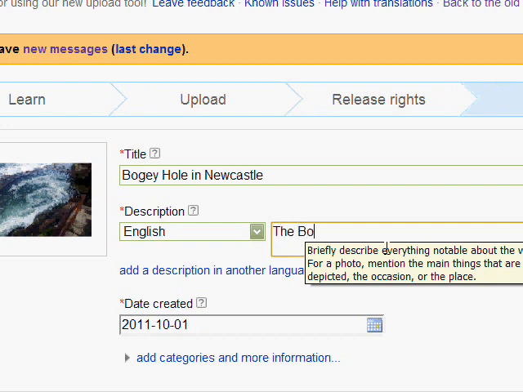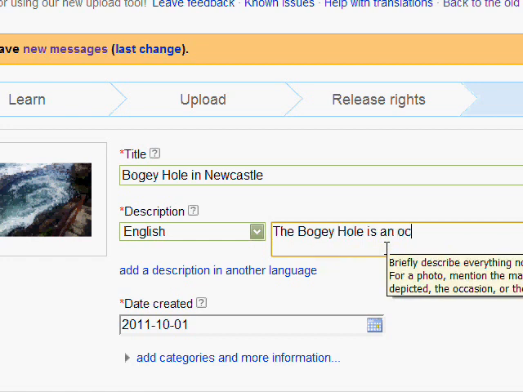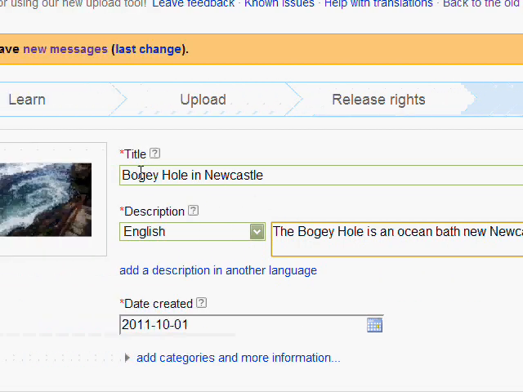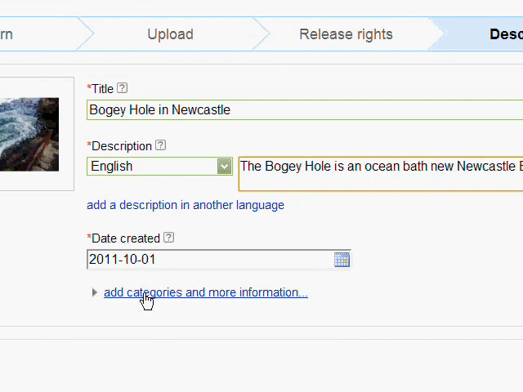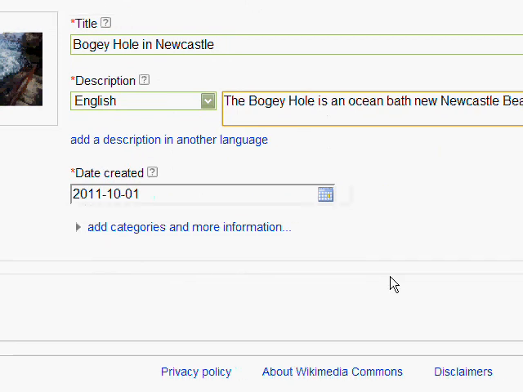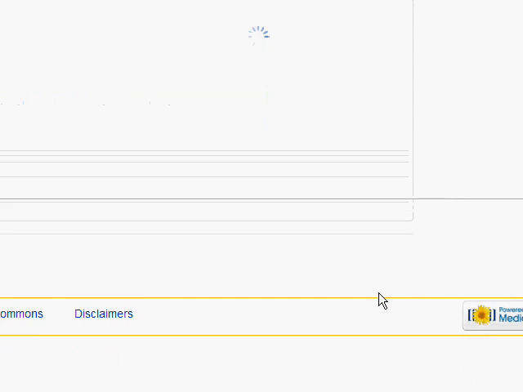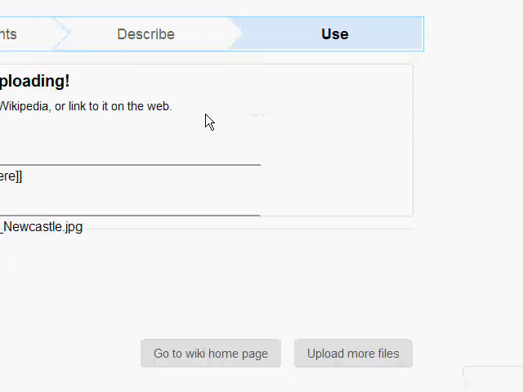The bogey hole is an ocean bath near Newcastle. So I've given it a title, a description, and the date. I could add categories, but we can do that later. Next.